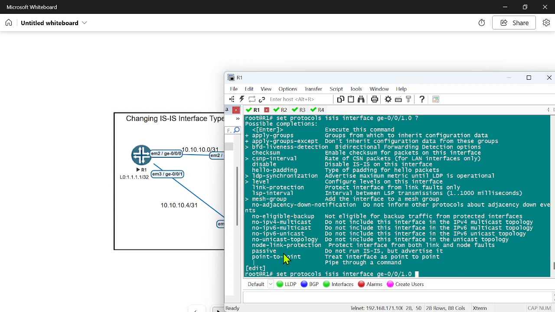So you can change the interface to be passive, but the focus for this one is to change the interface type to be point-to-point. Remember, by default, it's broadcast. So if you delete this command, you will be changing it to the default type, which is broadcast. But for us, we want it to be point to point. So we set protocols ISIS, you specify the interface, and then you use the keyword point to point.